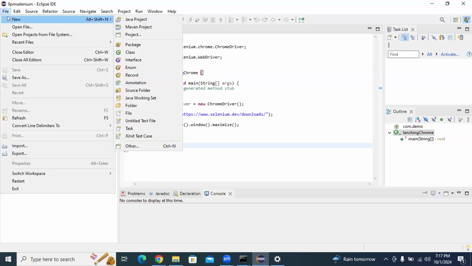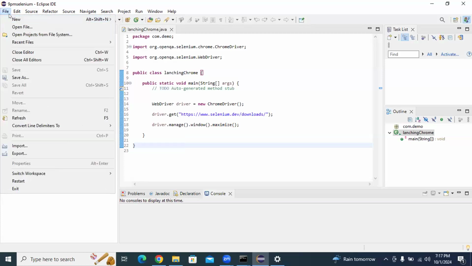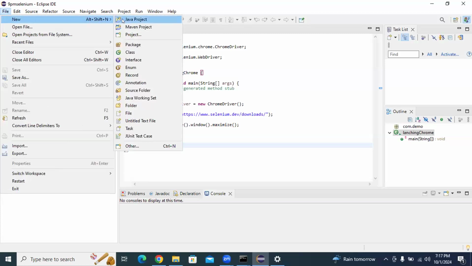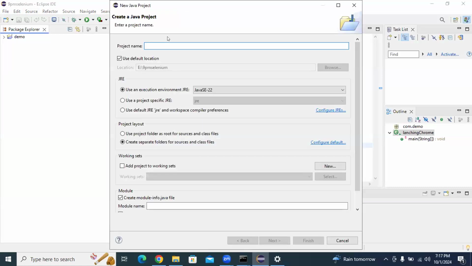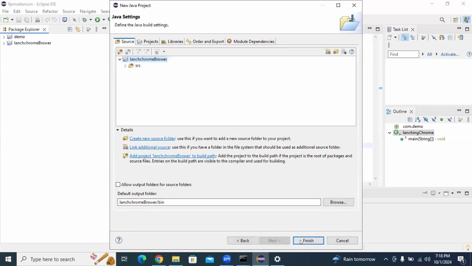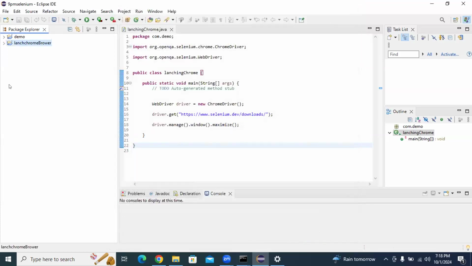So how to do it? Once Eclipse is open, go to new, and what project are you doing? Java. And what is the project name? You can give the project name. Launch Chrome browser, whatever it may be. Okay, Launch Chrome browser. Simply next, finish.